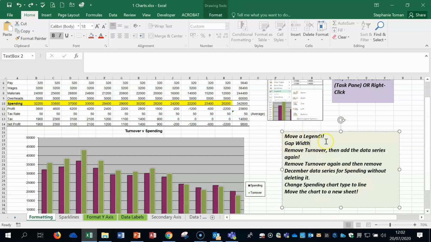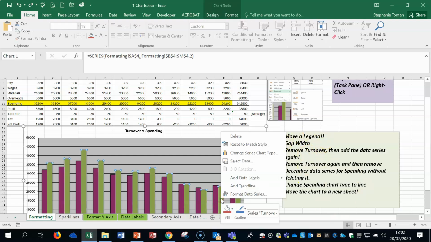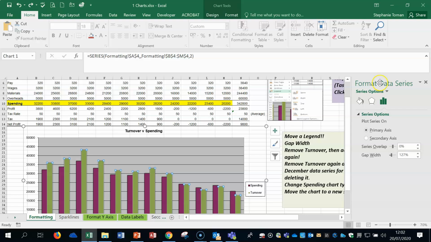So with regard to gap width, if you right click on one of the data series, the format data series option appears on the right click. If you click that, once again you get the task pane that comes with it. And there's your gap width area there. And you can see that if you keep going, you'll see the gap changing on the data series.